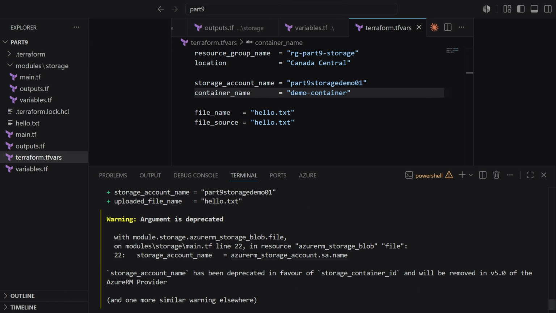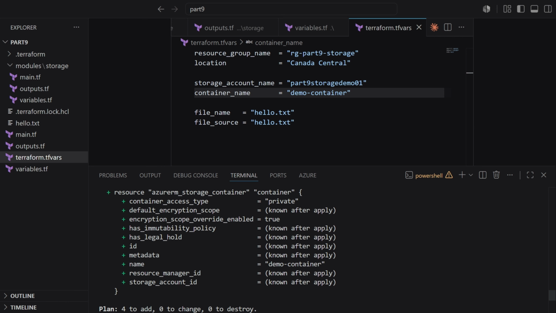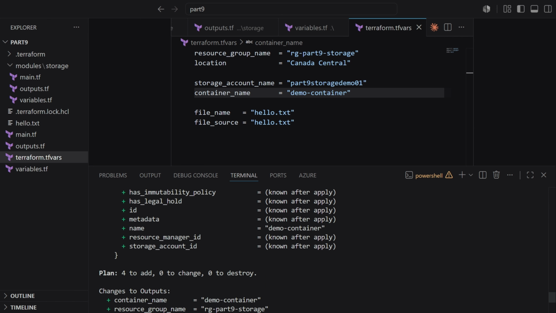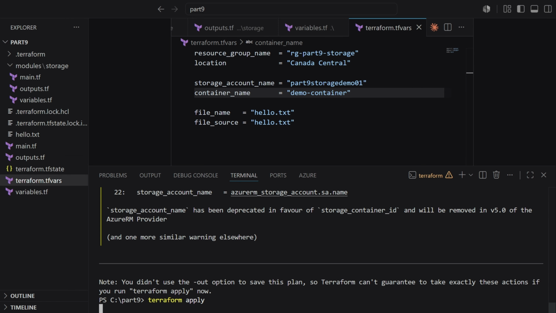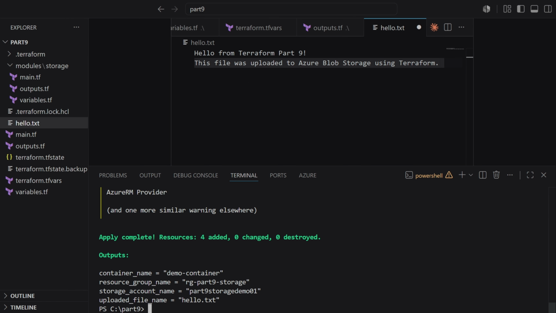So it's going to create a storage account and all of those things, and I'll show you the result after that. Let's do terraform apply. And as always, you can find the complete code on my GitHub repository. The link is available in the description below.